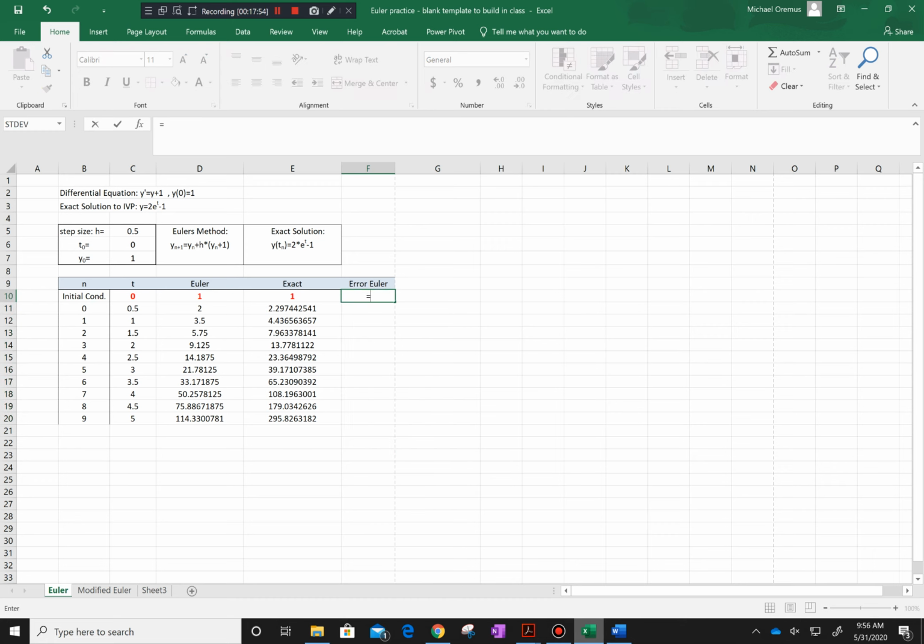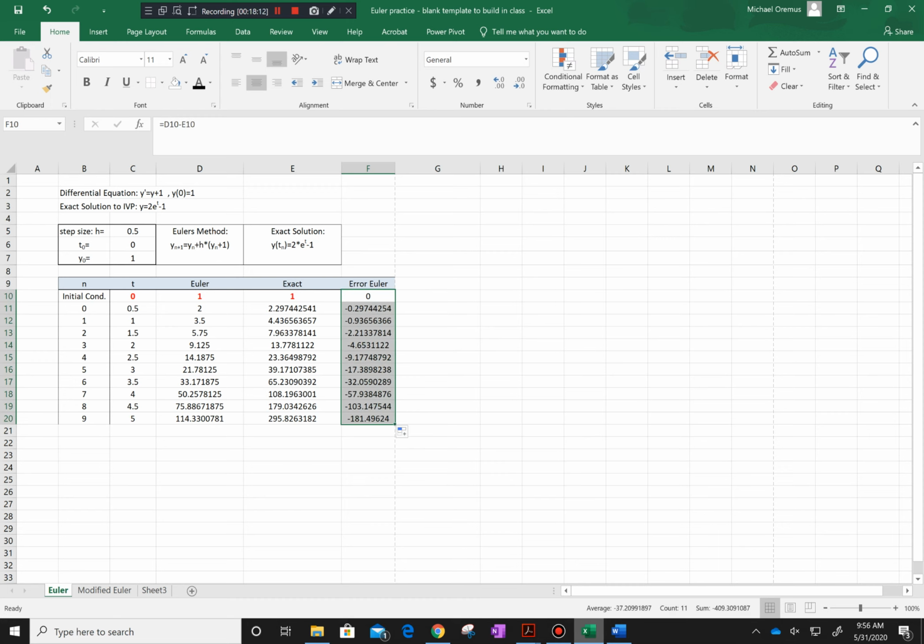I'm actually going to type it in as equals Euler approximation minus the exact value. So D10 minus E10. Again, there's no error initially, but when we look at the rest of them, all my values are negative, indicating that my Euler value is below my exact solution.